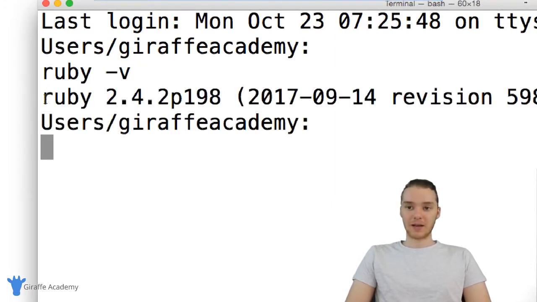And this should spit out a version number of Ruby. In my case, I have Ruby version 2.4.2. So as long as you're getting a Ruby version number that's getting printed out onto the screen, then you're good to go. And for the most part, if you're running OS X, you should have some version of Ruby installed on your computer.